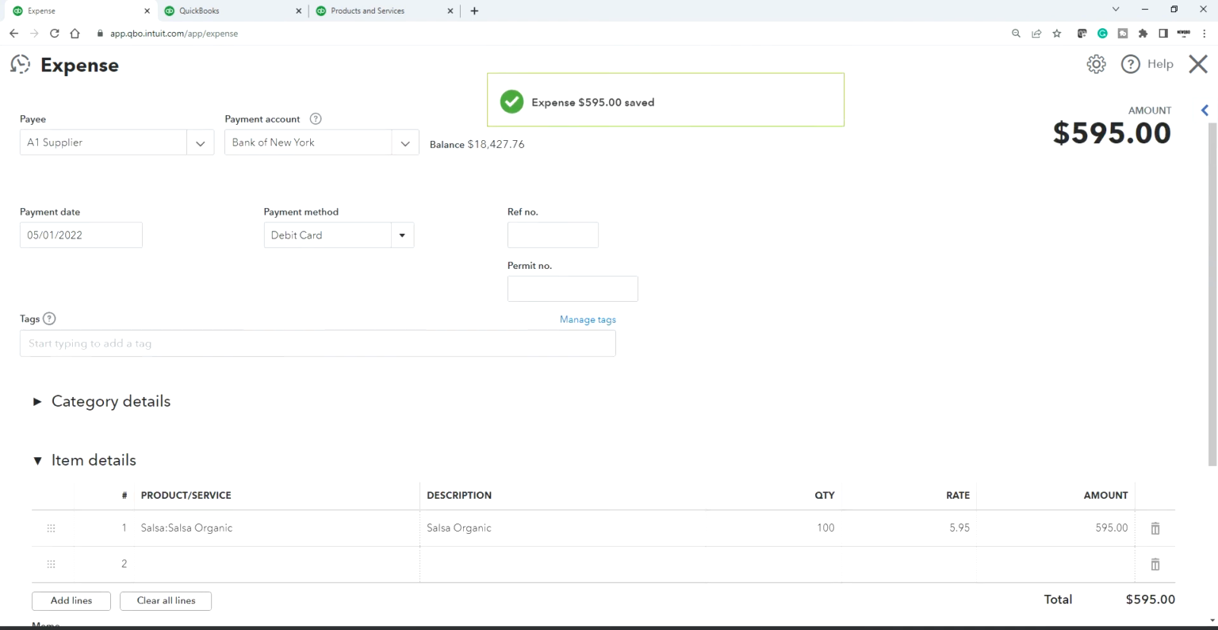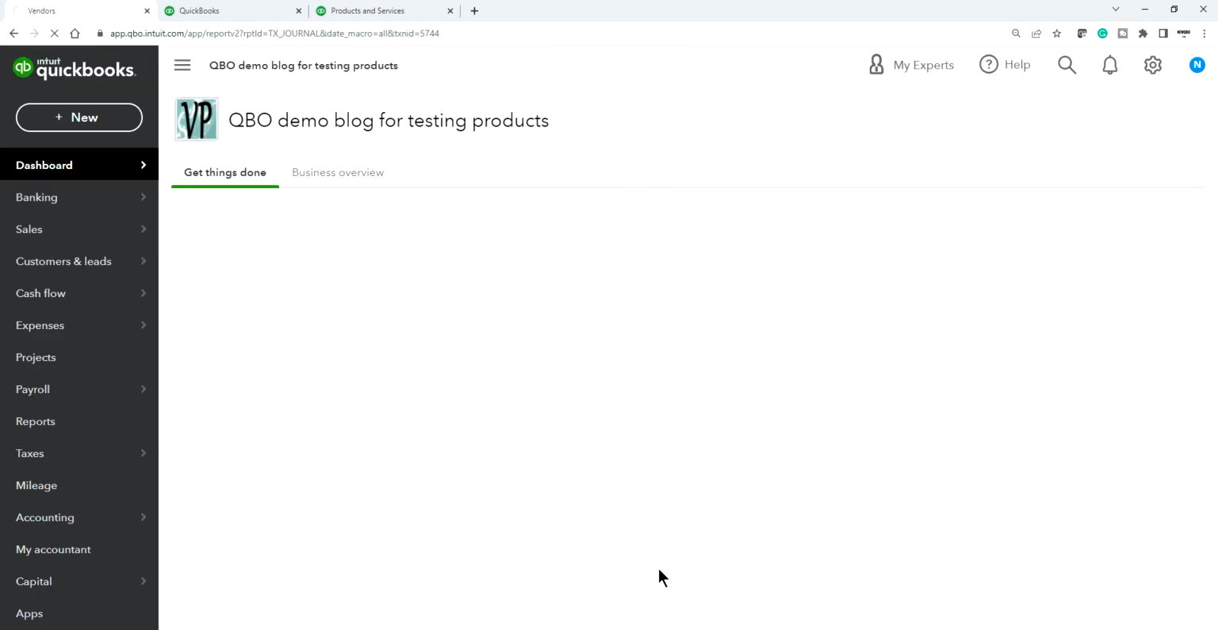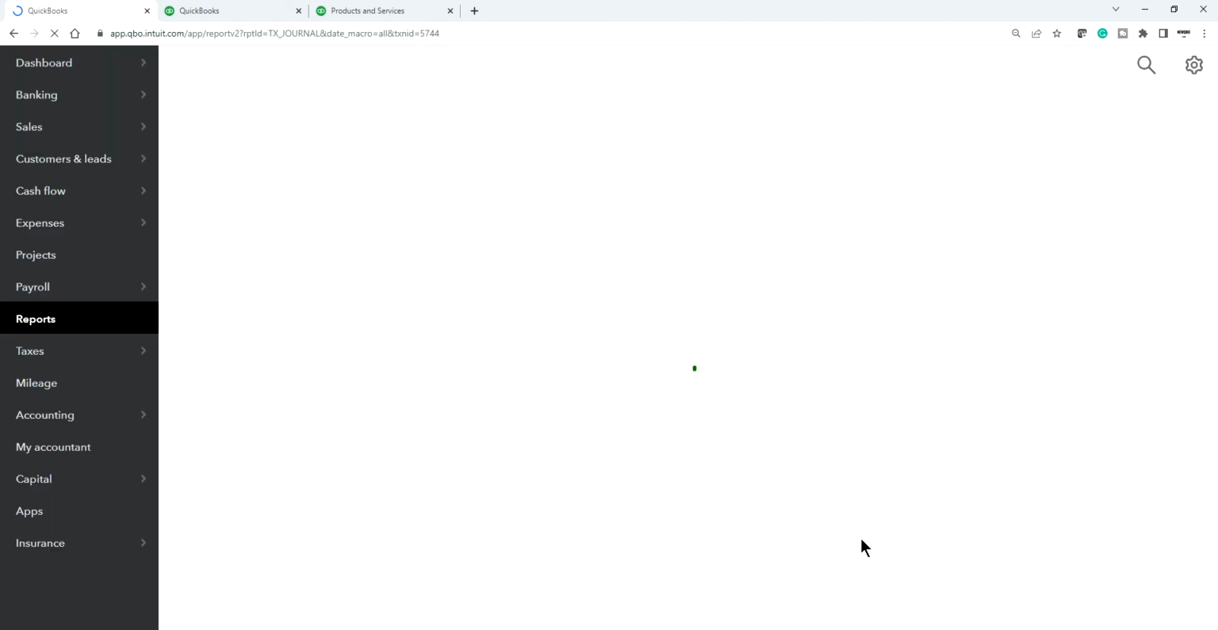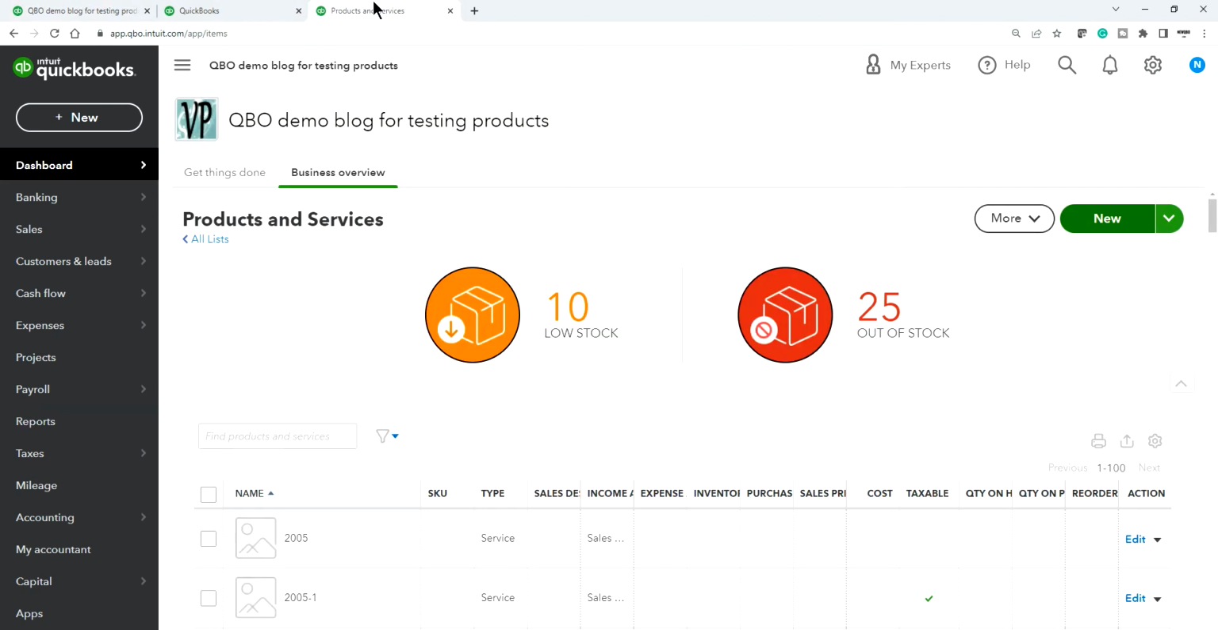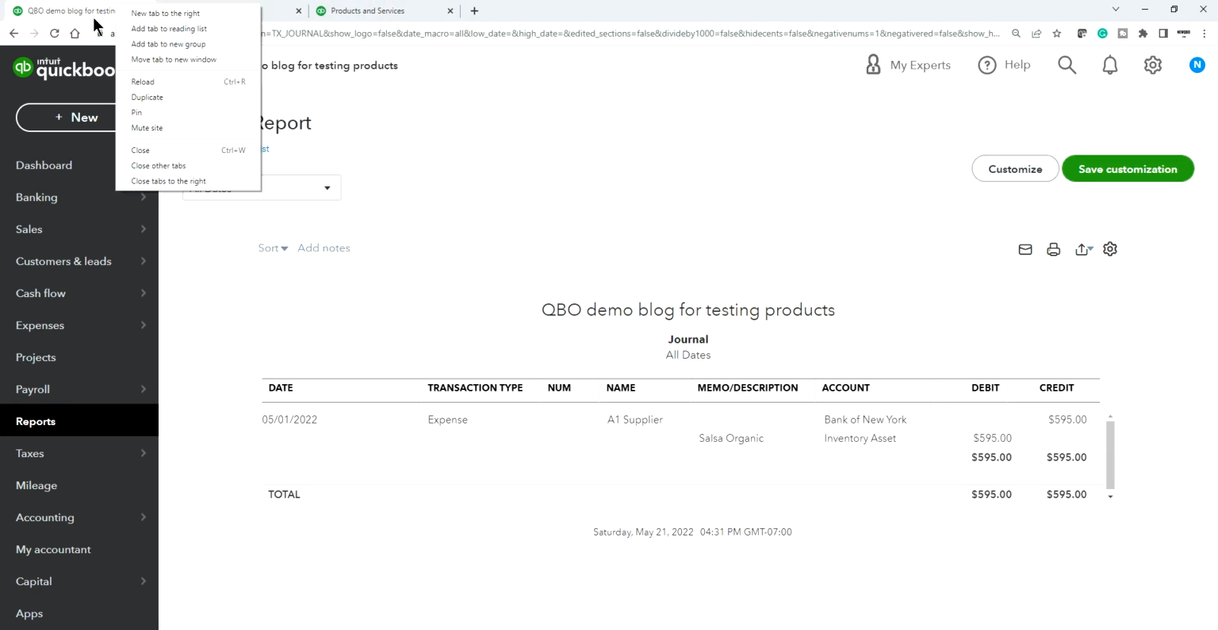Okay, so what happens to your debits and credits in QuickBooks Register now? Let's see here. Click more and transaction journal. Okay, so they're taking out money from your bank account and it's going to inventory asset account on your balance sheet. So if you run the balance sheet, you will see it.